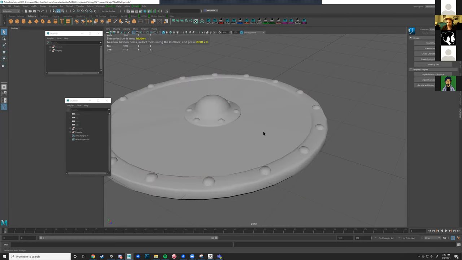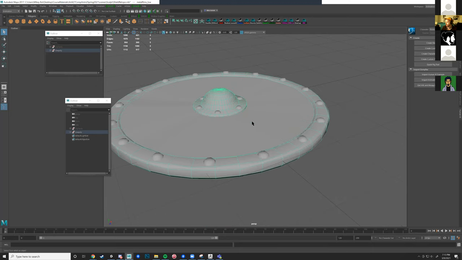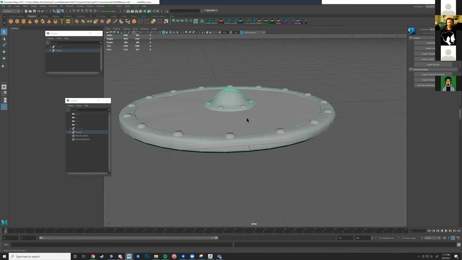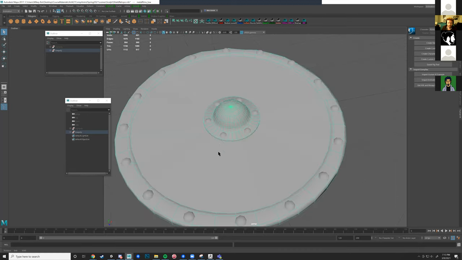And you can see my low poly now. Look at this. So clean, so low poly in here. Delicious.